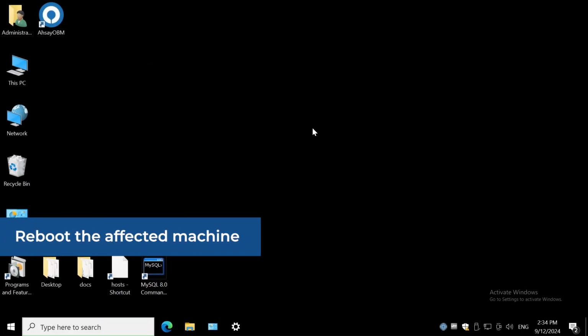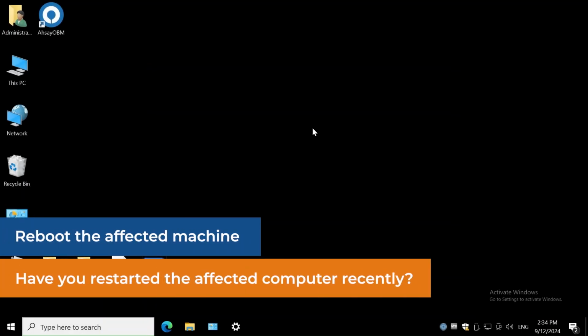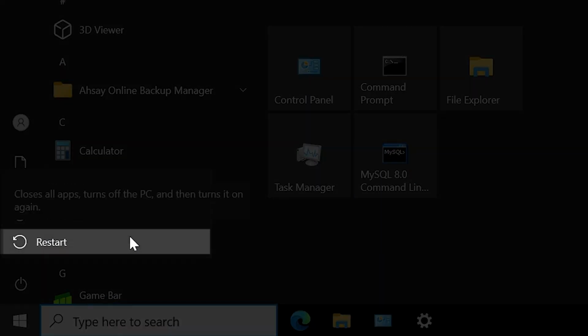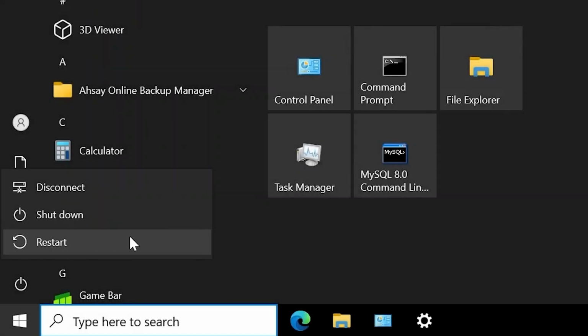2. Reboot the affected machine. Have you restarted the affected computer recently? Try rebooting the affected machine. In some instances, servers that have not been rebooted in a while may cause VSS malfunction. Reboot your server regularly as a preventive and cleanup measure for your system.